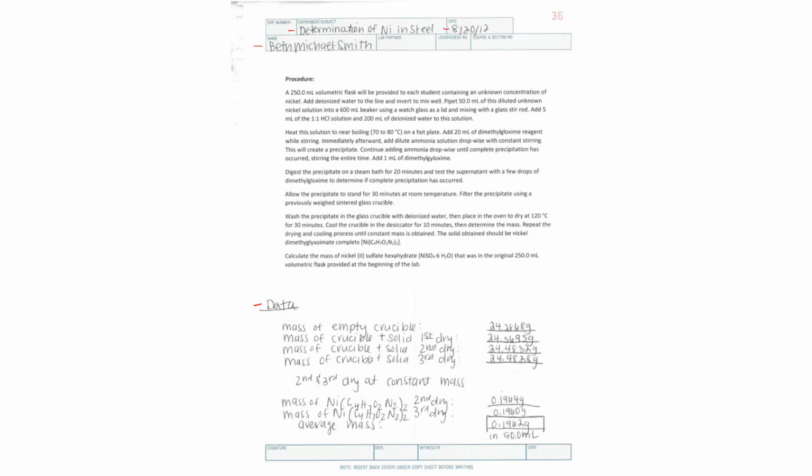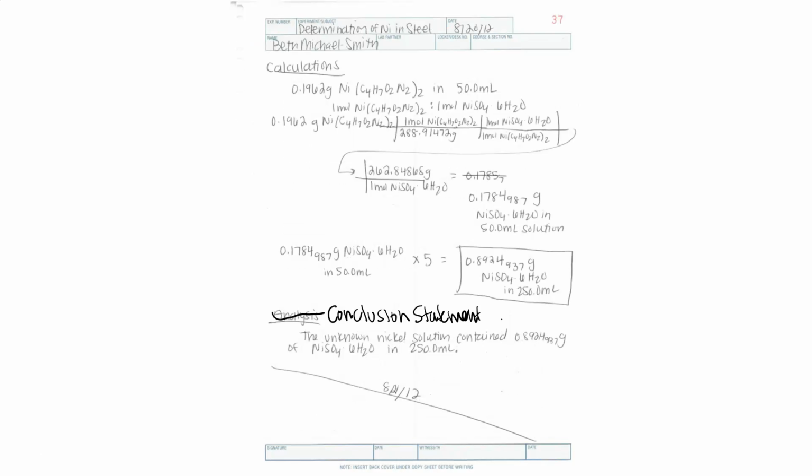For this lab, there just wasn't a lot of data. It was a gravimetric analysis, so we made a solid, we filtered it, and had to weigh the solid. So that's pretty much why there's not as many data values as there are for, say, titrations. Okay, and then next, it's the calculations section.